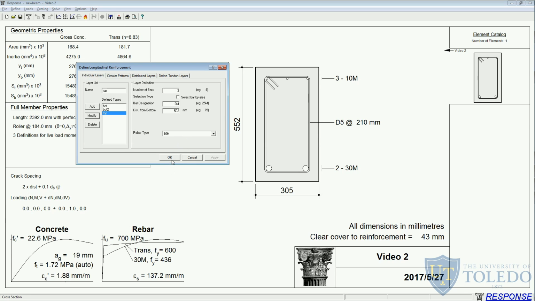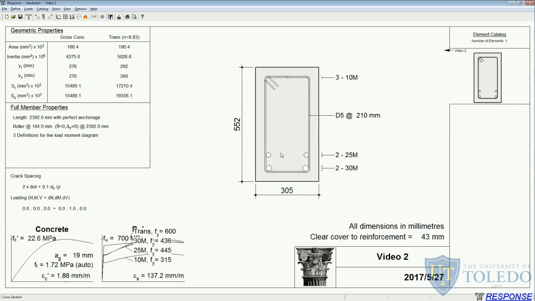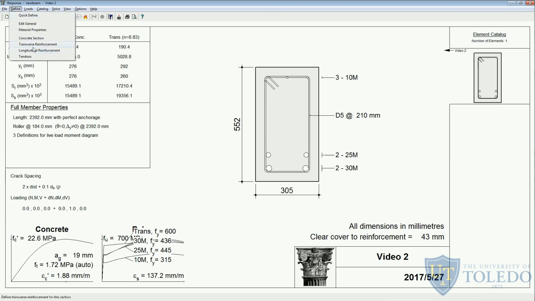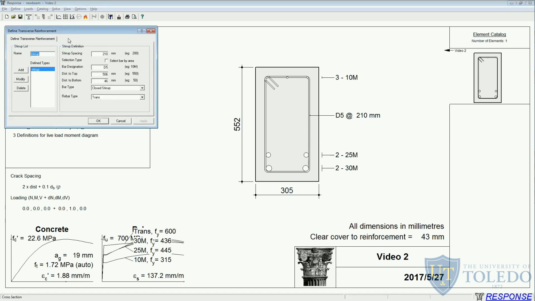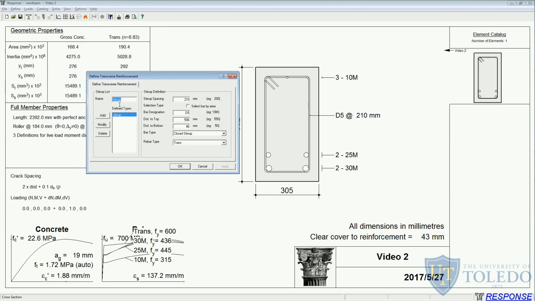So I'll click OK, and you can see the second layer and that the top layer moved a little bit closer to the top face of this cross section and kind of overlapped with the shear reinforcement. So to edit the shear reinforcement, we come to define again, and this time we choose transverse reinforcement. Here we only have one stirrup, so I won't create another one. I'll just edit the one we have here.